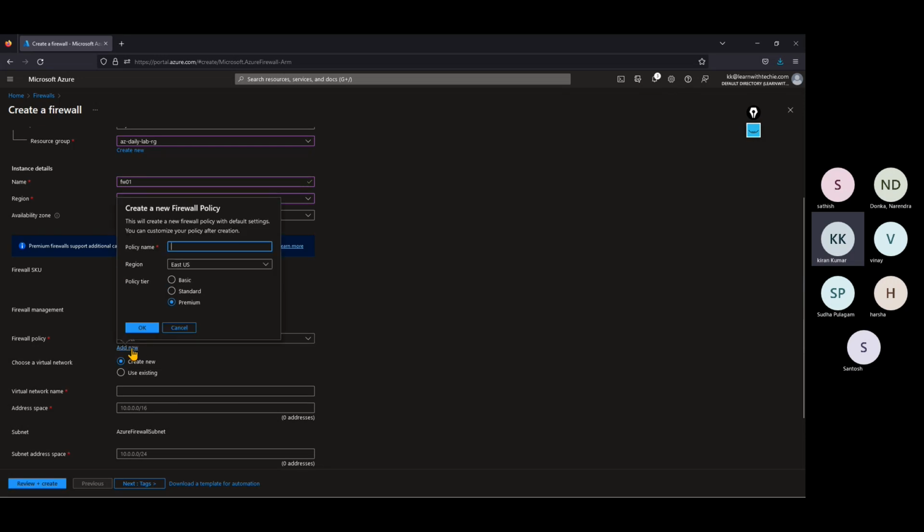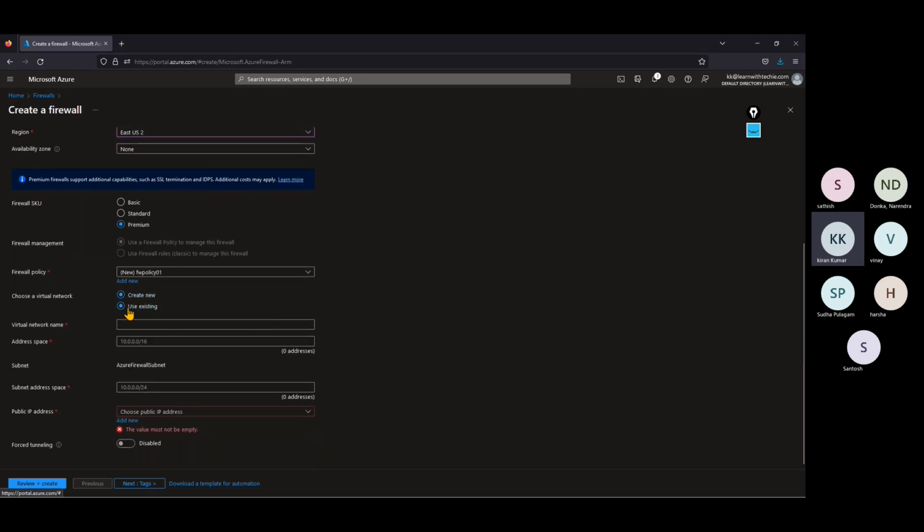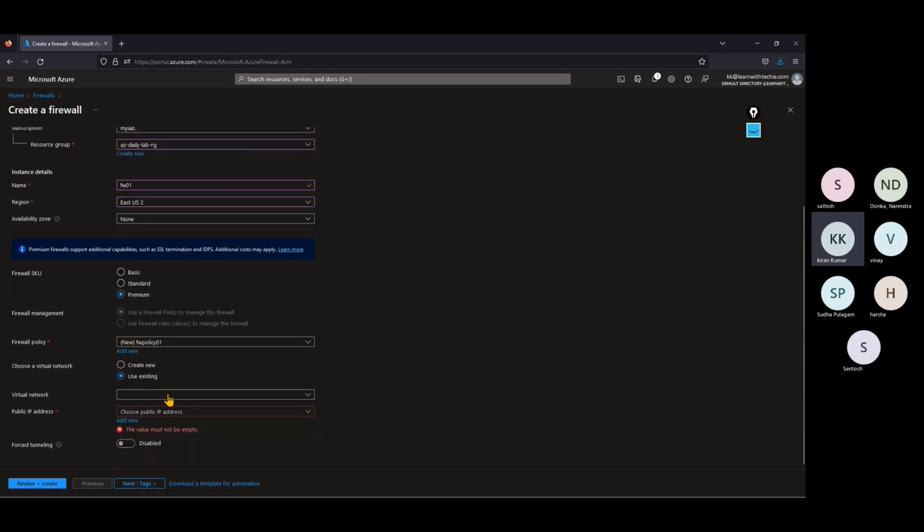Right now, for the firewall policy, I'm creating a firewall policy here, in East US 2, and the policy tier also I'm selecting Premium. Okay, and existing virtual network. Here I'm going to select the hub network, and I'm not getting any error. Why? Because the dedicated Azure Firewall subnet is available. Due to that I'm not getting an error.